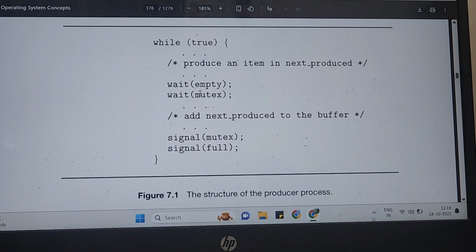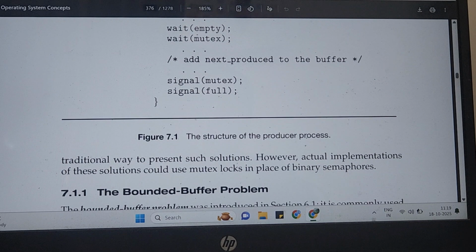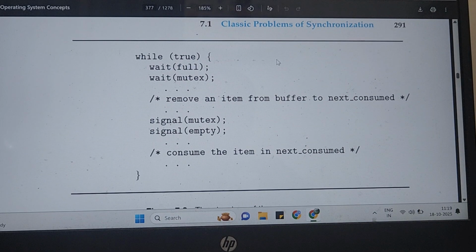Then it claims permission to work with the buffer, adds that piece of information to whatever empty spot it claimed. It releases control of the buffer. Signal full, as in it increments the number of full spots by 1. Right. So similarly, we have our consumer process, again while true, while it is executing. Wait full. So it will wait until there is at least one full spot. Once there is a full spot, gain permission to work on the buffer, remove an item, release control of the buffer, signal empty, increment the number of empty spots by 1.